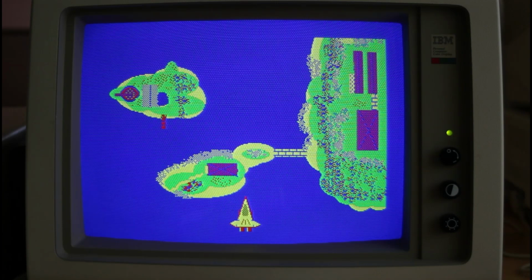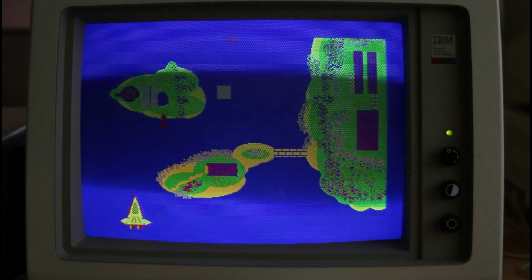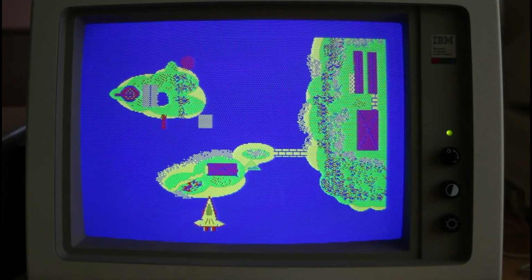Obviously lots more to come in later episodes, but that's all I have for this week. Hopefully you've enjoyed this look at how to do sounds on the PC speaker and how to do very basic collision detection on the PC.